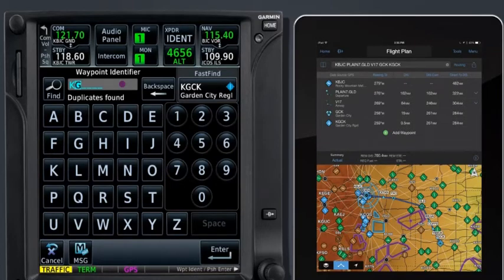In the top right of the screen is the Fast Find function. This window displays the identifier for the waypoint you are most likely attempting to load into the flight plan based on the direction of your flight. As we can see, the GTN has predicted KGCK before we have entered the full identifier. Touch this field to automatically place KGCK into the flight plan.